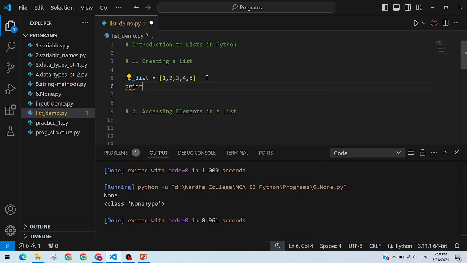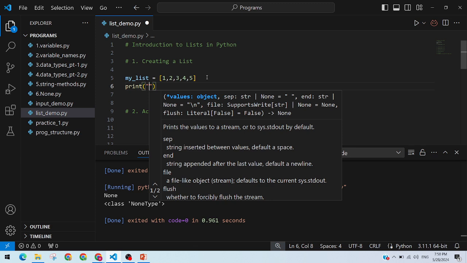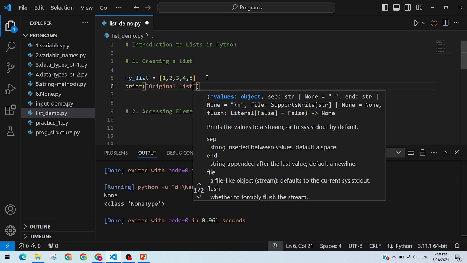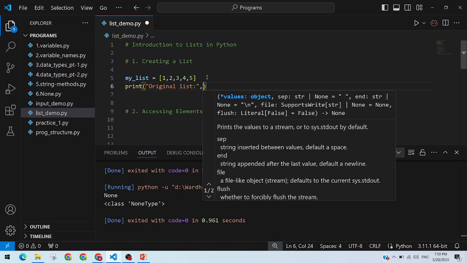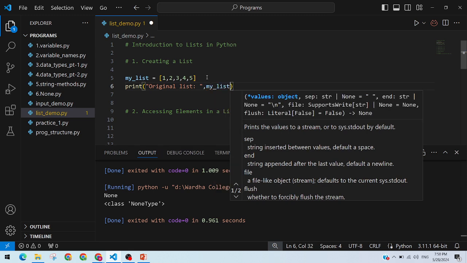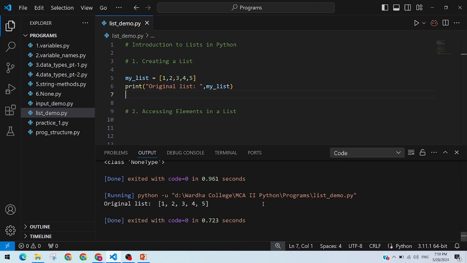Now simply you can print it, like my original list, and after this I can give my list. Let us execute list demo. So here it is, you can see the list which we have just created.